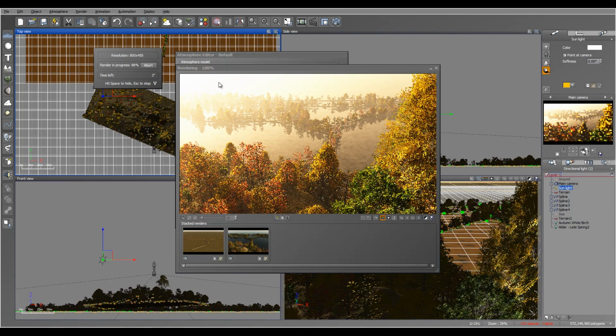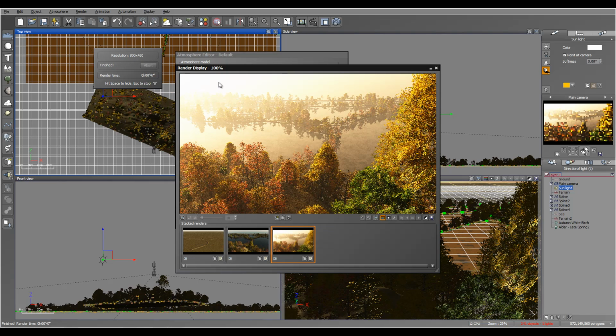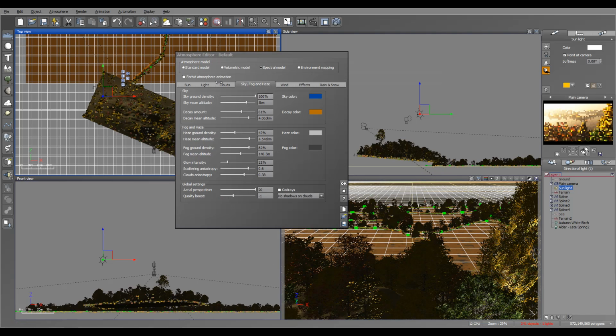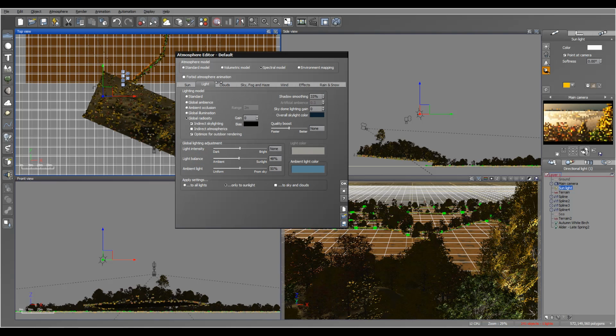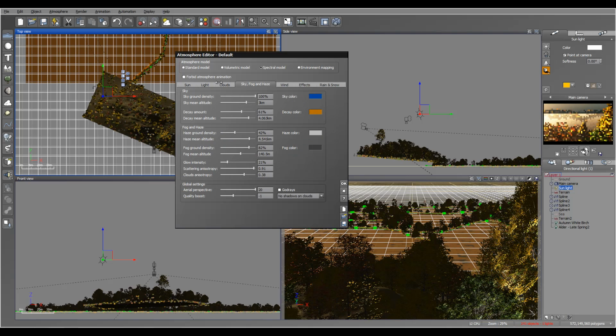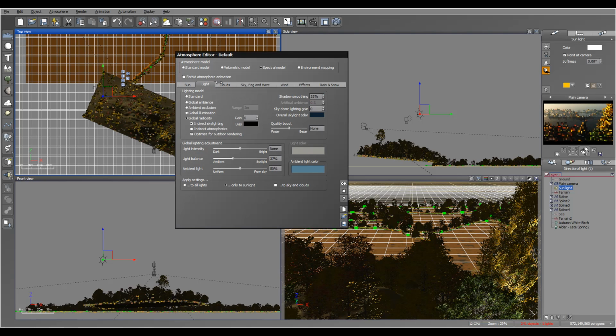okay, let's try a few different settings. So what I want to do right now is reduce the lighting here, and put it more on ambient, just to compare. Okay, so we have it, just a little bit more this way.